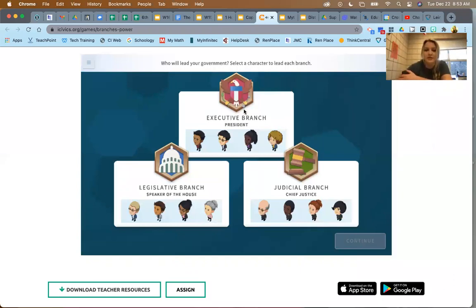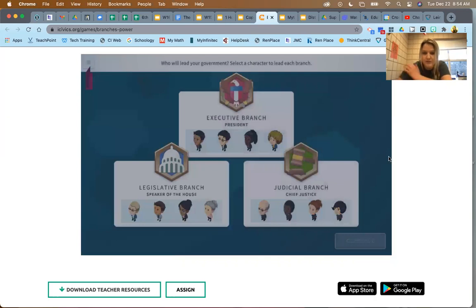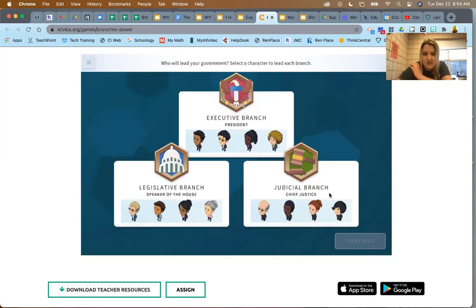And then you get to pick your executive branch leader. So this would be your president, your legislative branch, which is your Speaker of the House. I'm gonna turn off the sound. Yeah, okay, there we go. And then your Chief Justice, which is your judicial branch. I like picking girls as leaders, but you guys can pick whoever you want. Okay, so you pick a leader for each.